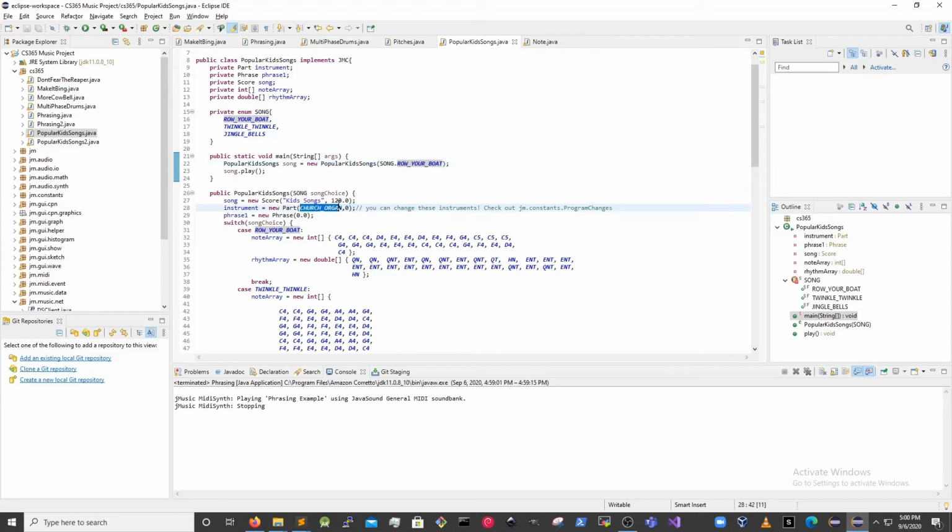Here, I put the church organ. I don't know what instrument you had before. You might have had a tuba or something, or a piano. You can change the instrument you want. And I'll show you where all the instruments are in just a second.